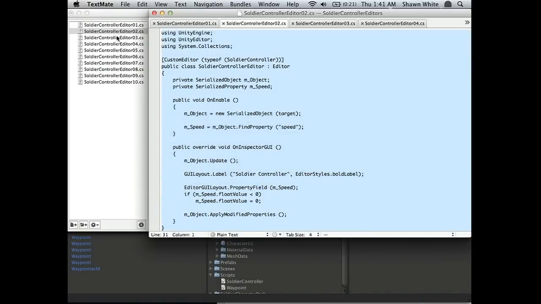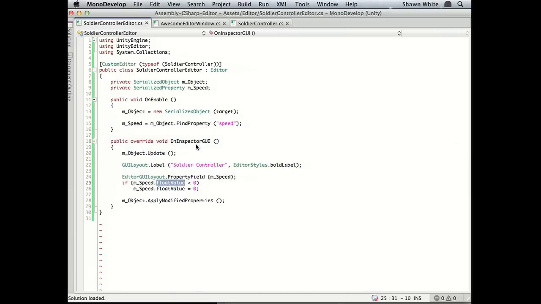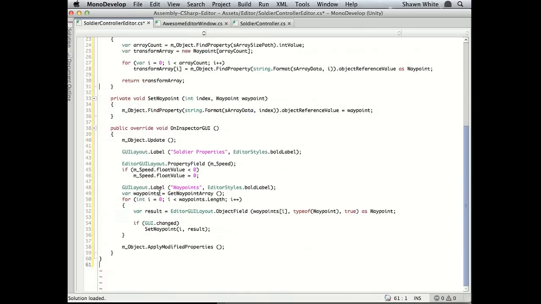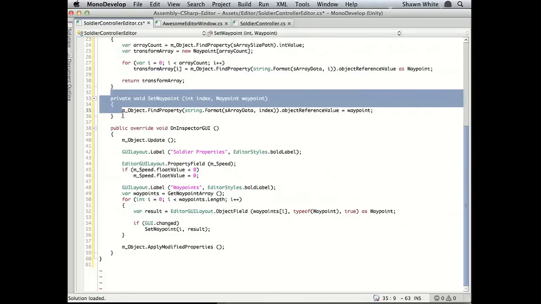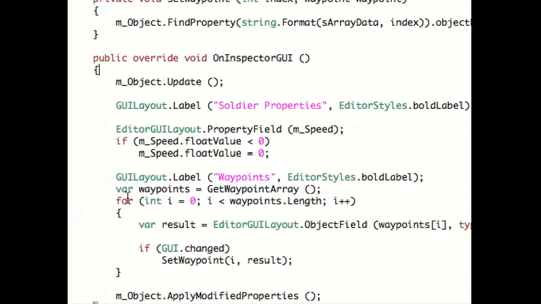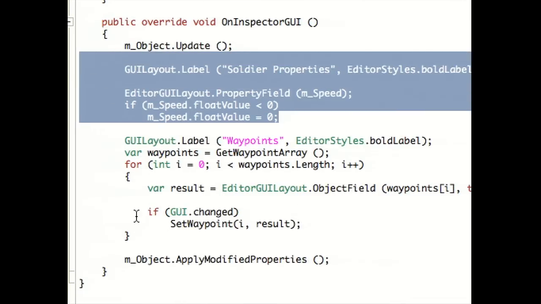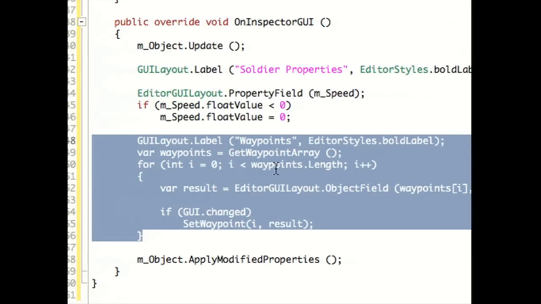So now we need to handle some waypoint stuff. And this is where it'll get a little bit not so trivial. So if I copy all this into MonoDevelop, notice that it just got a lot longer. But it's not that bad, and I can walk you through it. If you look through the onInspectorGUI here, notice that this is all the same. All we added was this little section down here.